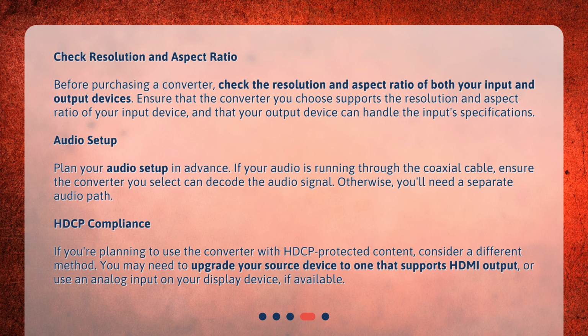HDCP compliance. If you're planning to use the converter with HDCP protected content, consider a different method. You may need to upgrade your source device to one that supports HDMI output, or use an analog input on your display device, if available.